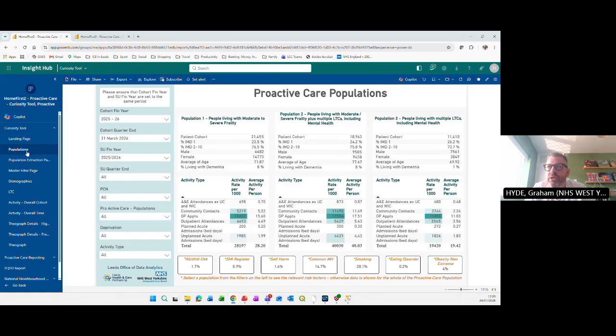So this is a good page to start with. Previously I talked about our 3 populations, and here they are, just as a reminder. And we're starting to see the numbers, the individual numbers in each population. So for example, in Leeds, in population 1, there are exactly 21,455 people that we have identified in population 1 living with moderate to severe frailty.